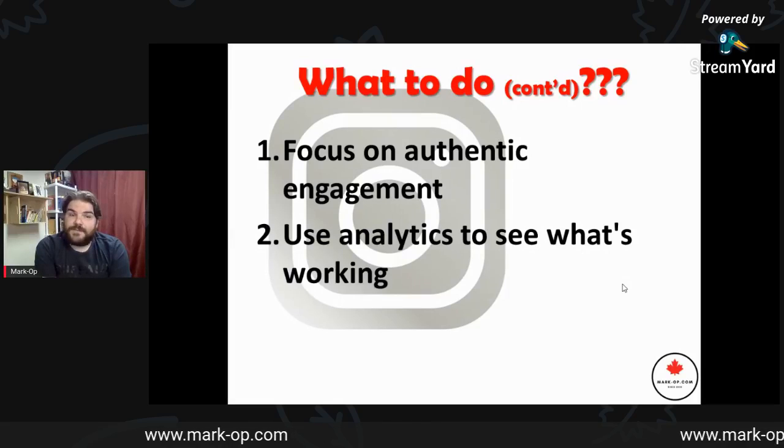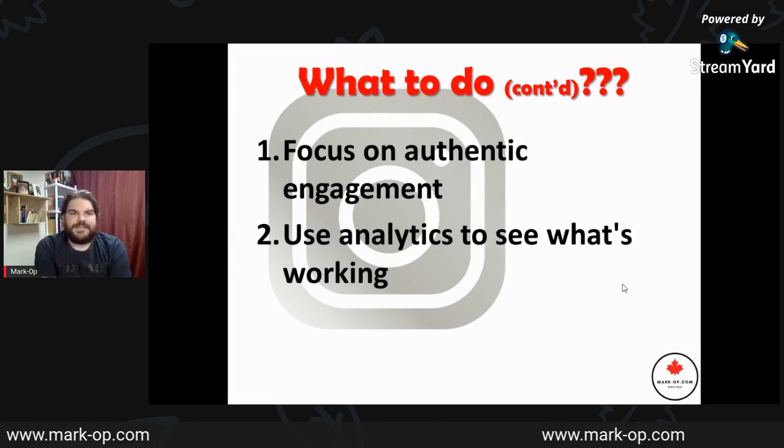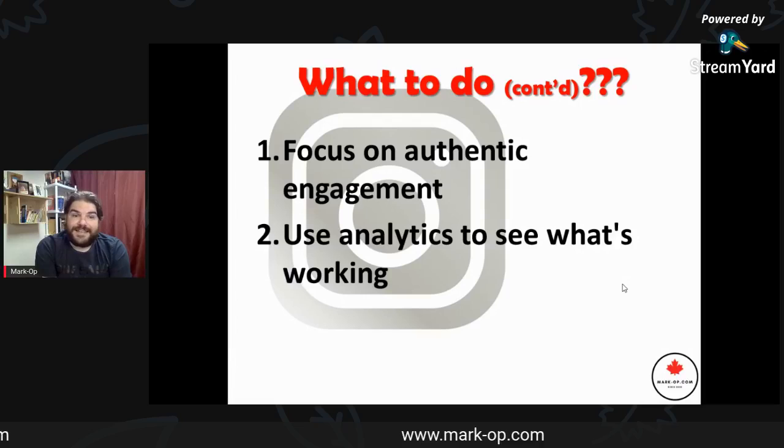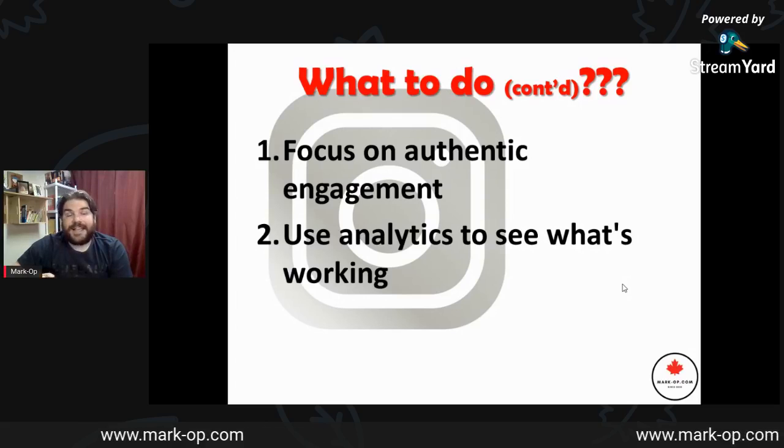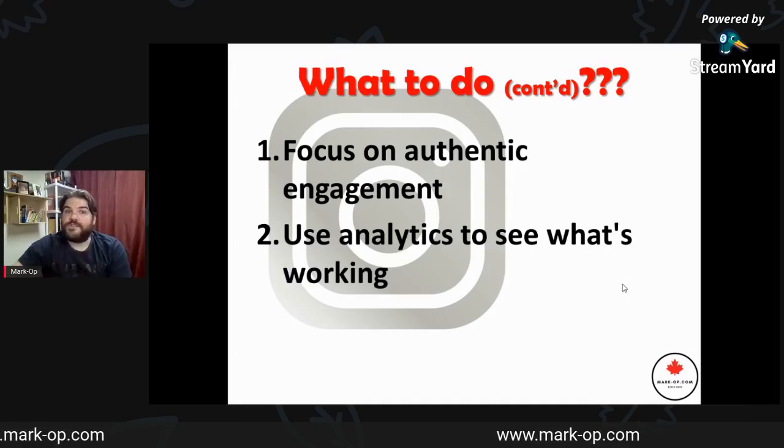Another thing, the last one, number 5, is to use the analytics to see what's working. There's a way to go see your analytics. That's not something we're going to cover today, but that's a tool that you can use that will get you out there and see exactly what's working and not working for your strategies.